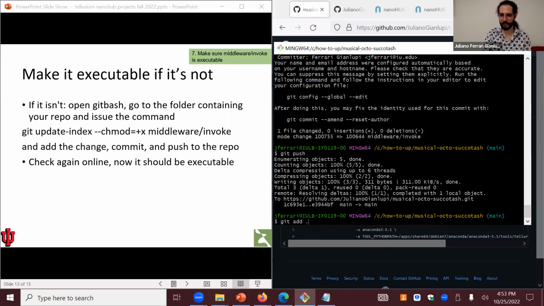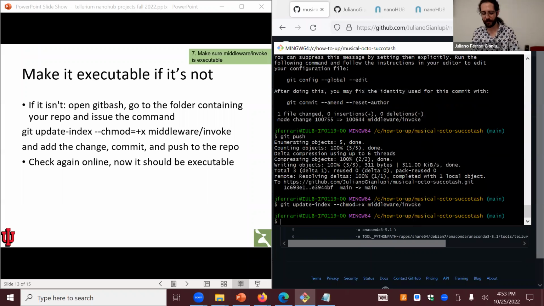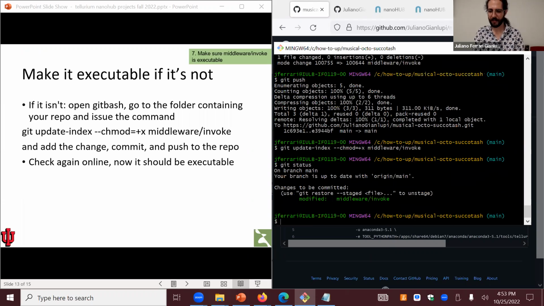So now when I actually add it back, this issue, doesn't look like anything happened. But if I do a git status, we see that a file was actually modified. Do a git commit, setting a commit and a message.